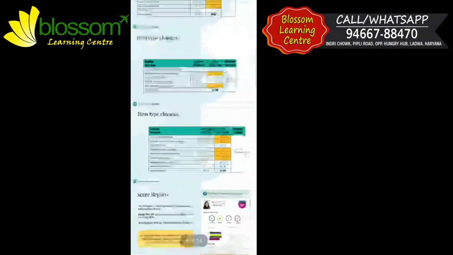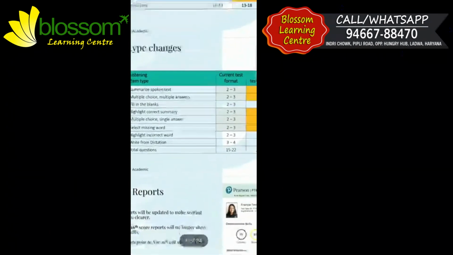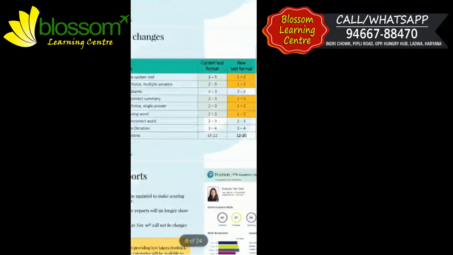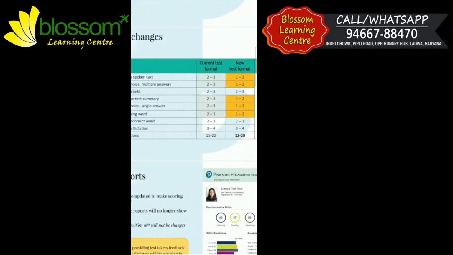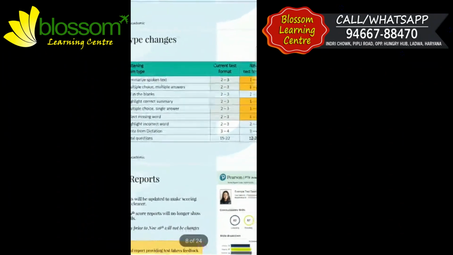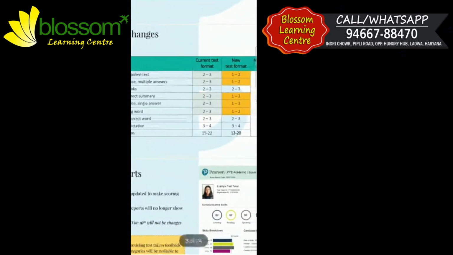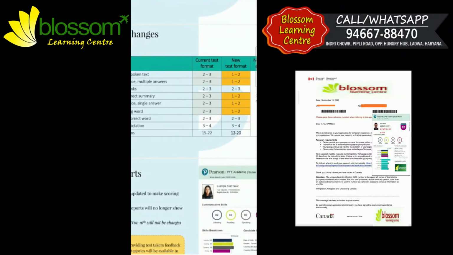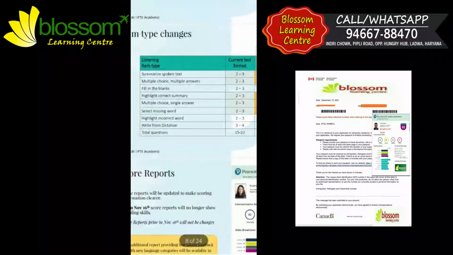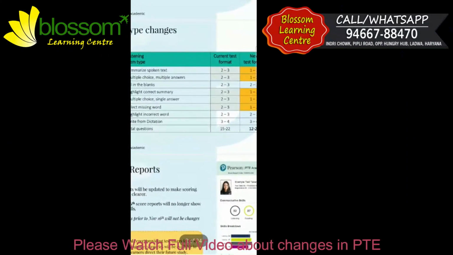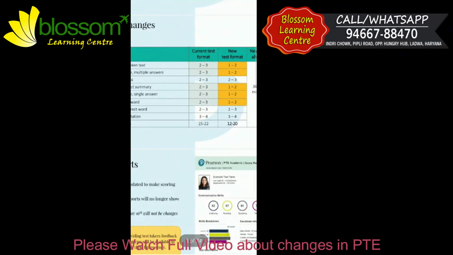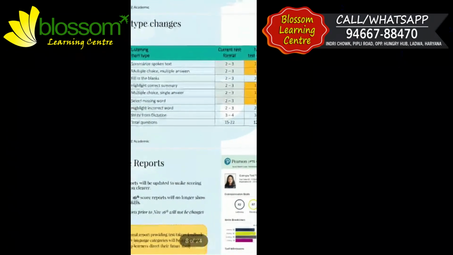And the last changes are with the listening section, you can see here. So the summary written text is going to be reduced 50%। अभी 2 से 3 आते हैं तो फ्यूचर में 1 to 2 आएंगे। मल्टीपल चॉइस मल्टीपल आंसर 2 to 3, that will be reduced once again 50%, 1 to 2 रह जाएंगे। फिल इन द ब्लैंक्स सेम रहेंगे और the highlight correct summary, that will be reduced up to 50% once again, 2 to 3 to 1 and 2.